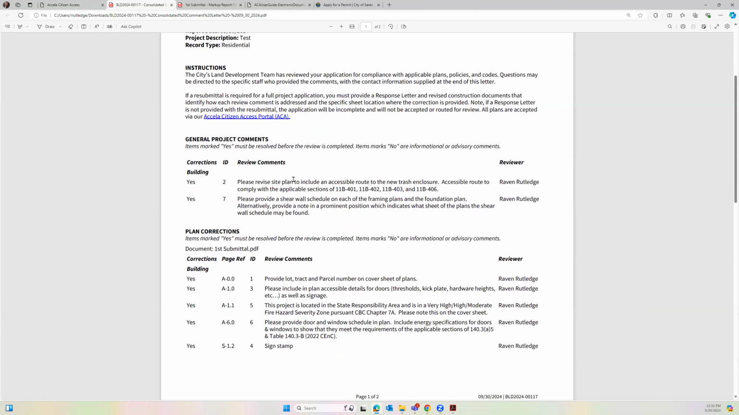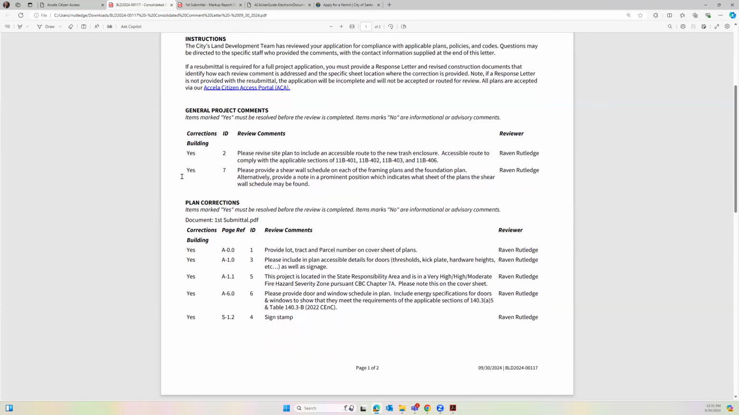So again, this is general projects. These are the general comments. These are the first ones you'll see. They're not associated with any document generally. Some staff have used it as an overarching comment about the whole project. For example, electrical sheets are missing. You may see that.